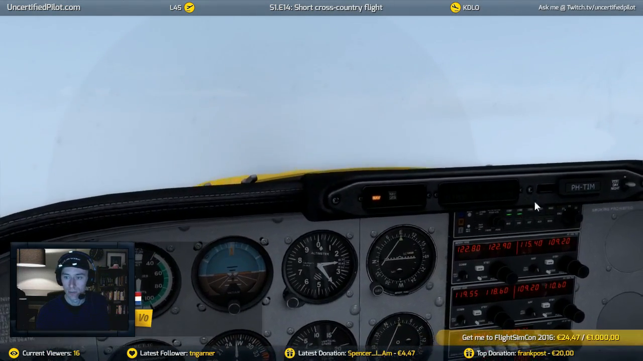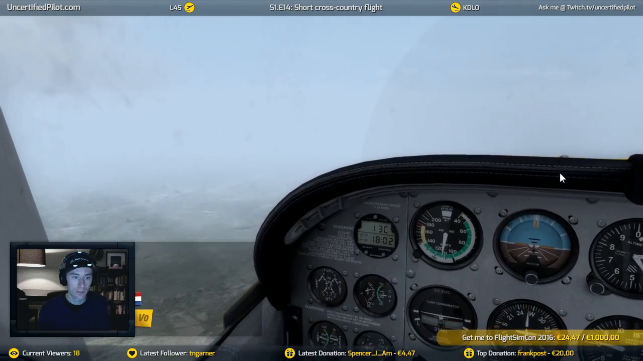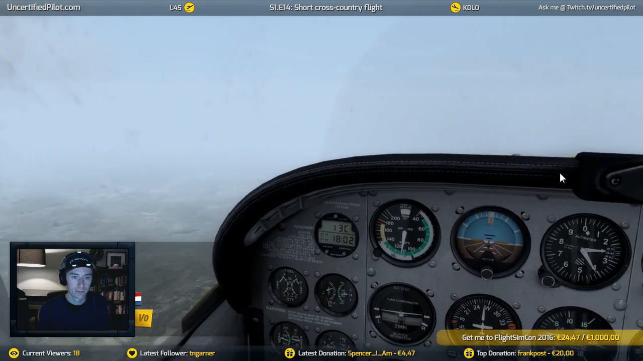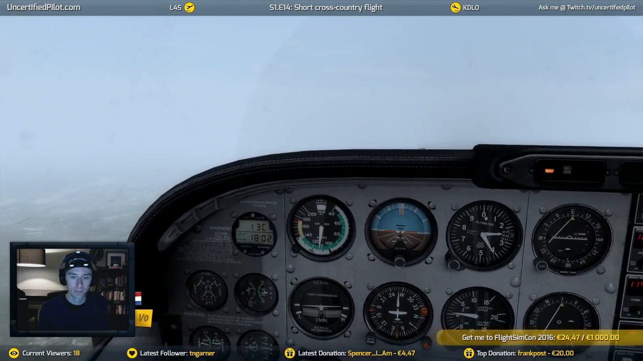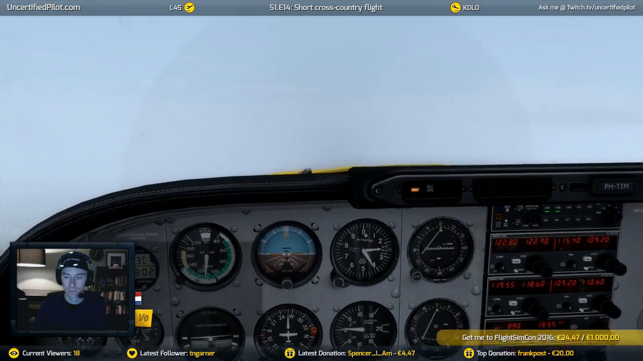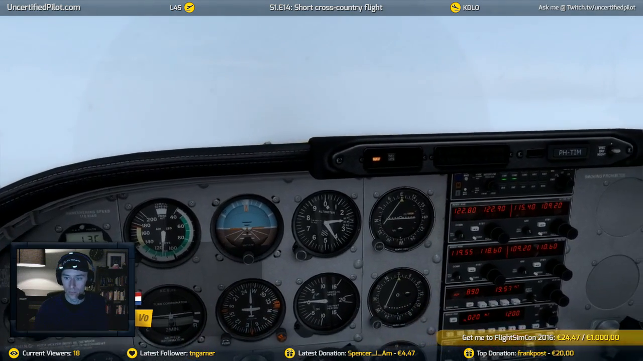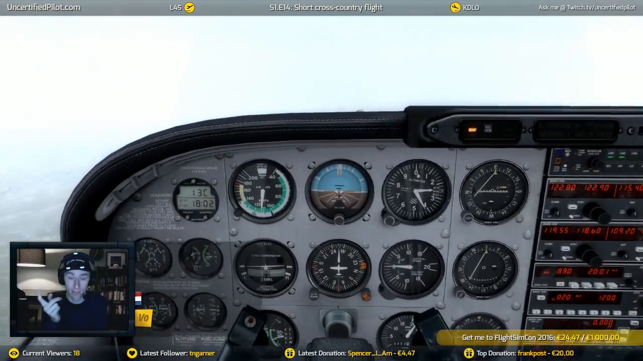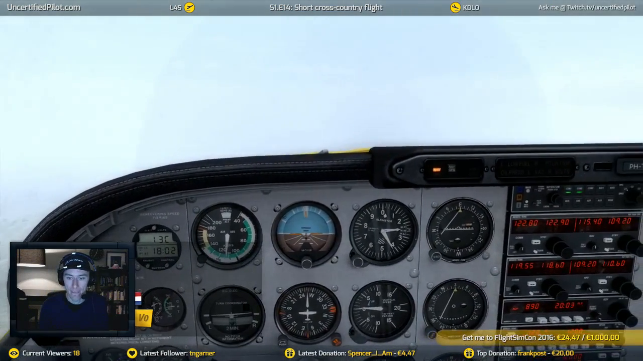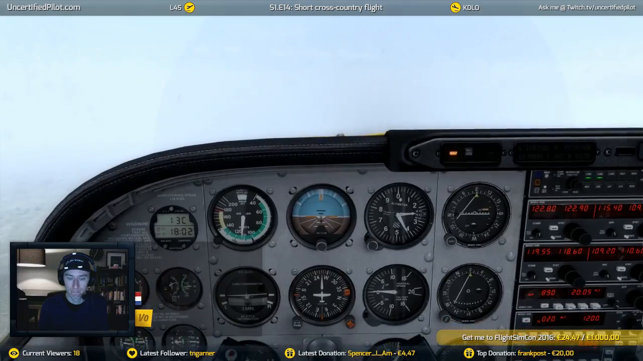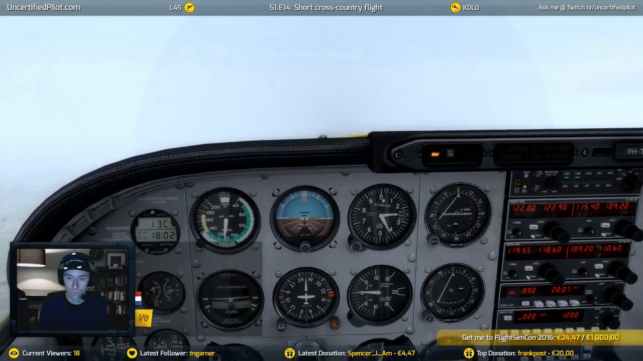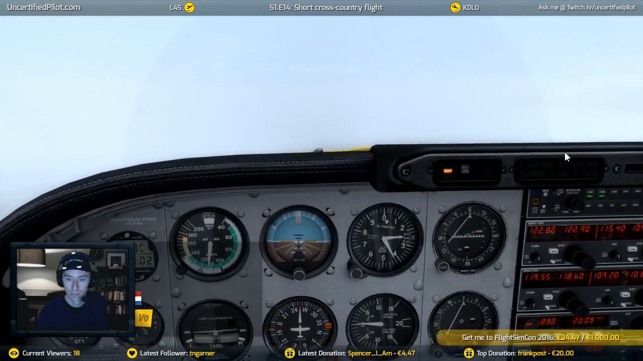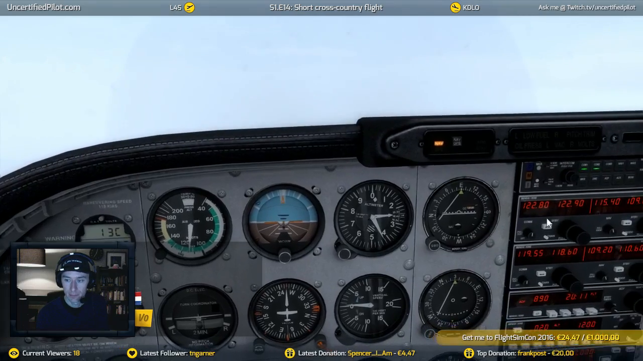Let's listen to ATIS once more. Meadows. Kilo, Delta, Lima, Oscar, automated weather observation 1802 Zulu. Wind 118 at 3. Visibility 8. Sky condition clear. Temperature 7 Celsius. Dew point 5 Celsius. Altimeter 3036.